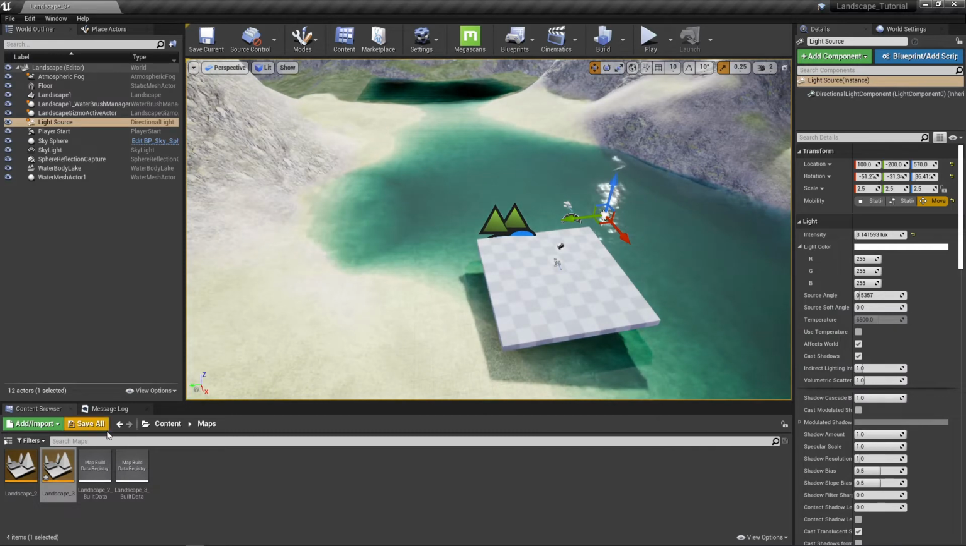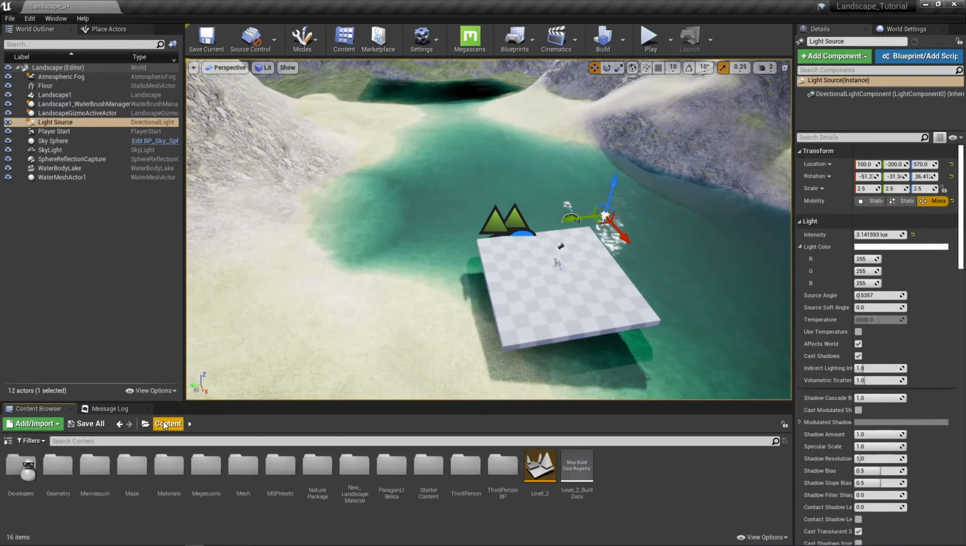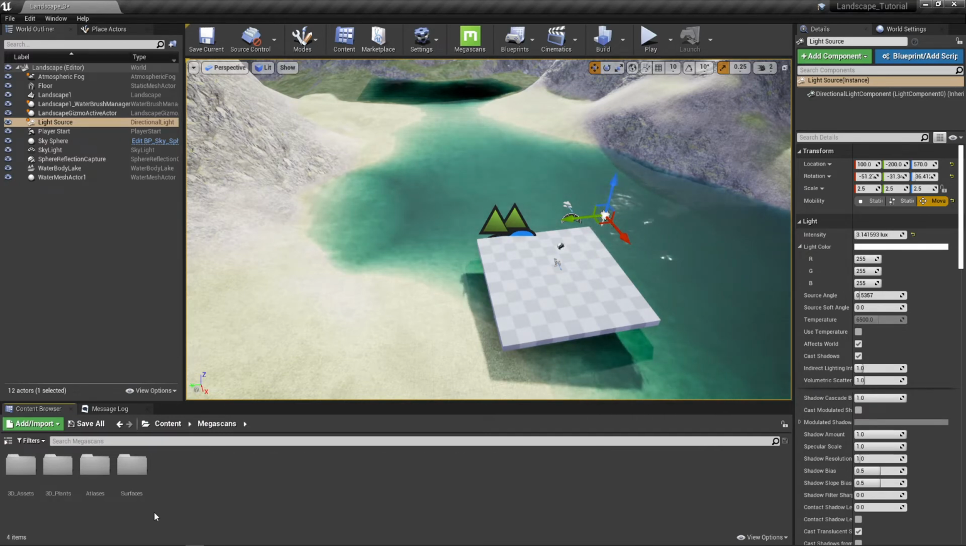So I'm going to go ahead and go down here to my content folder, find where my Megascans are located, because I'm going to start with the grass first and show you the grass. I'm going to go into my 3D plants. So we have 3D assets, 3D plants, atlases, and surfaces because of some of the things I've worked on in some of these other projects in this tutorial. So the 3D plants are where we want to go.